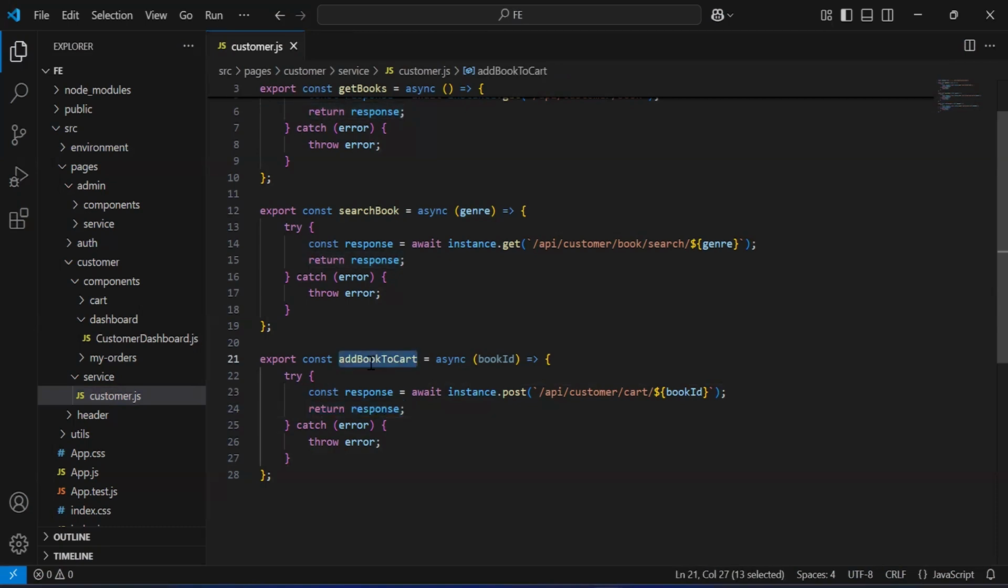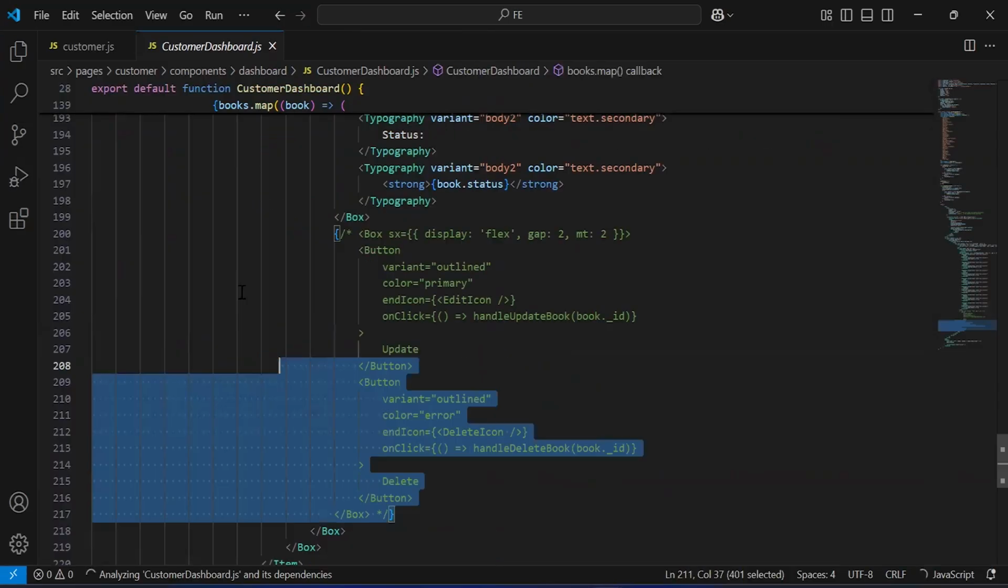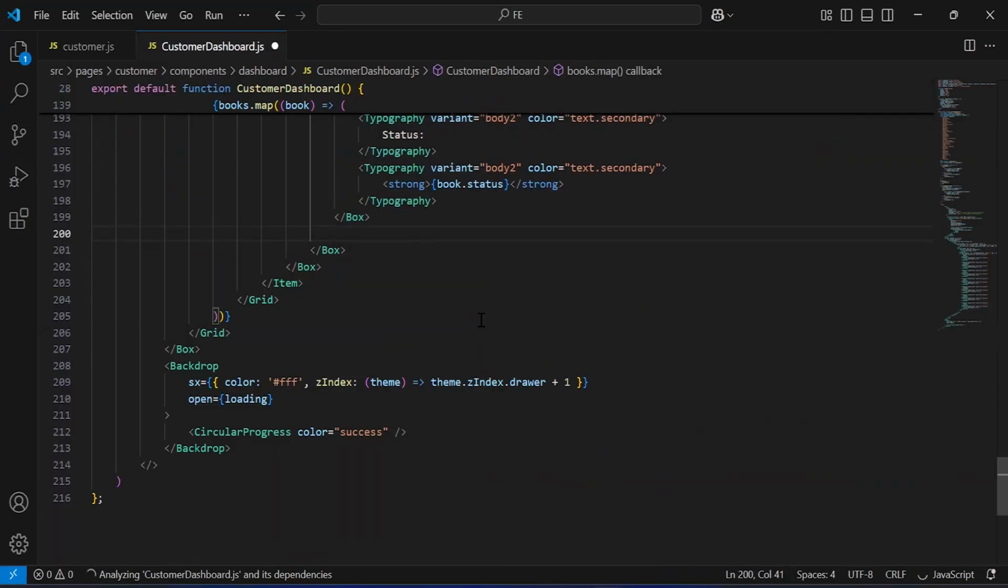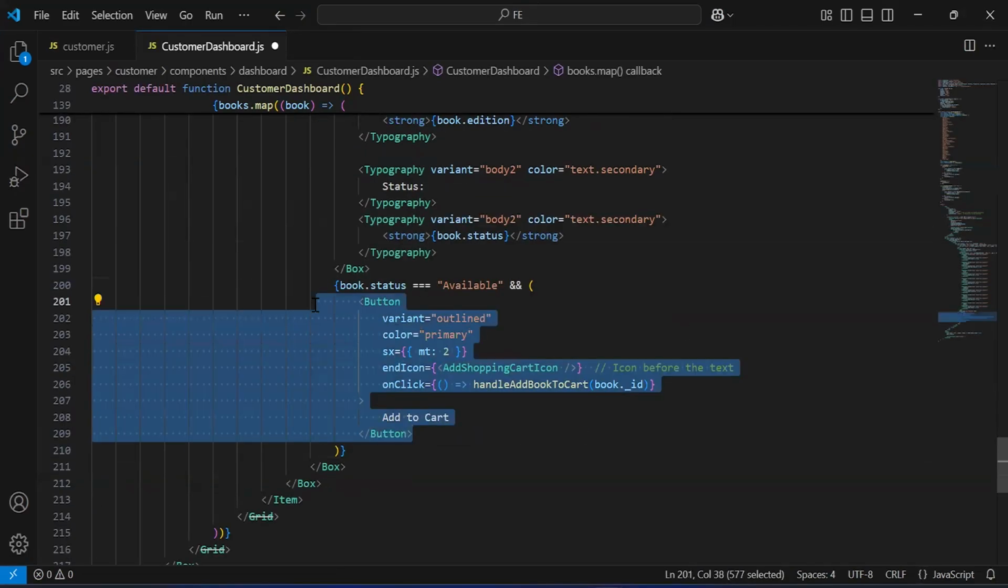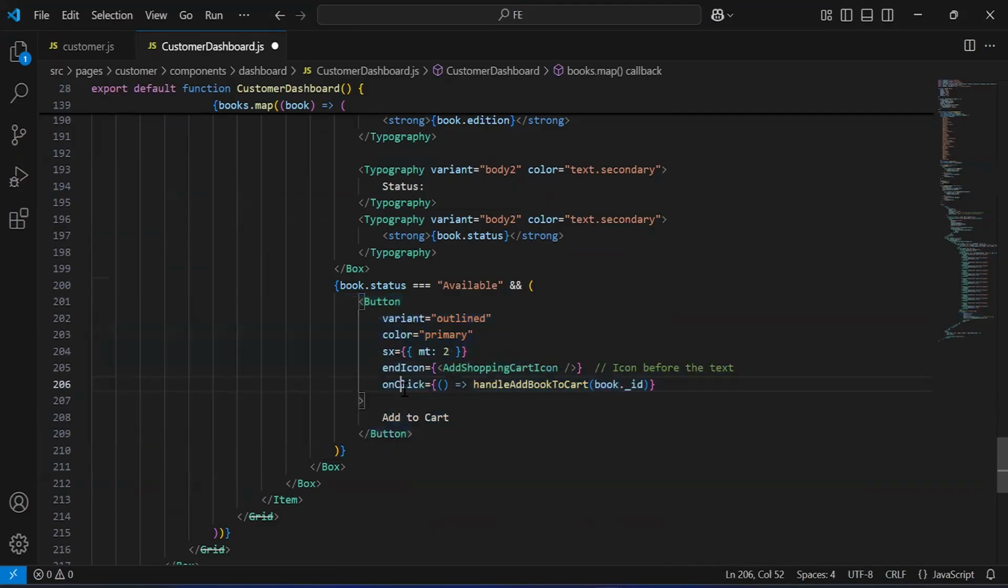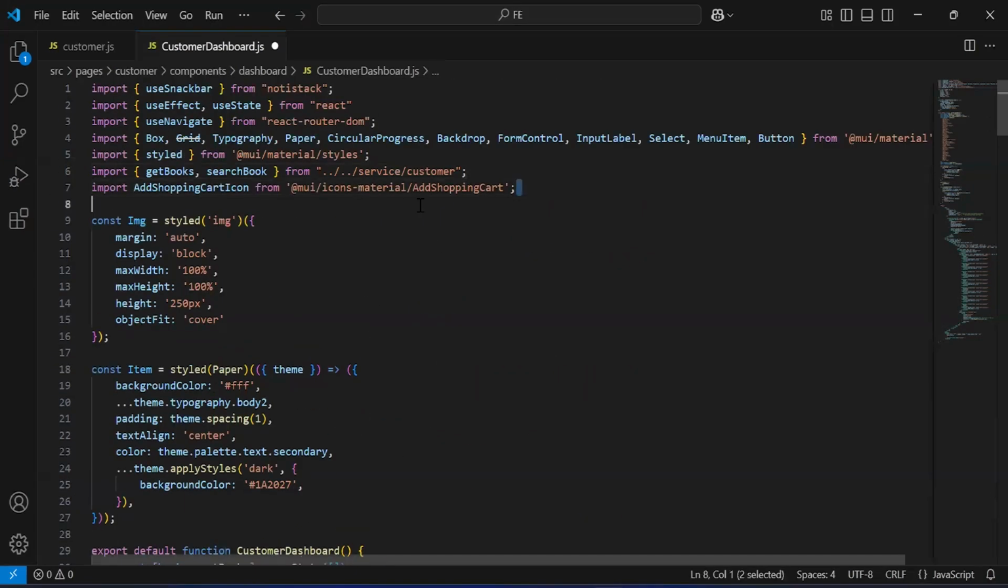Now I'm going to call this function from the customer dashboard component. Let me remove this box tag. Now here I'm going to add an icon button with the caption add to cart. As you can see, the button with the caption add to cart. On the click of this button, we are calling the function that we have, handle add book to cart. Inside the argument of this function, we have to pass a book ID. As you can see, the condition where we are checking the status: if the status is available, then we have to show this button. Let me import this button. With this, let me import this icon manually on the top. As you can see, the import of the add shopping cart icon.